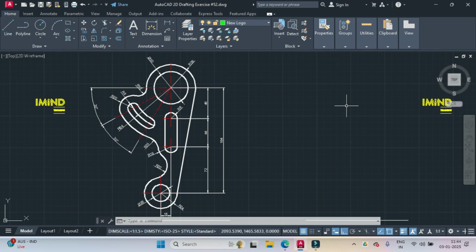Hi friends, in today's video tutorial, we will study how to prepare this geometry in AutoCAD. So as usual, we'll first spend some time analyzing this geometry and trying to see how we'll proceed with the drafting. After analyzing this drawing, I feel that the best starting point would be the midpoint of this circle.